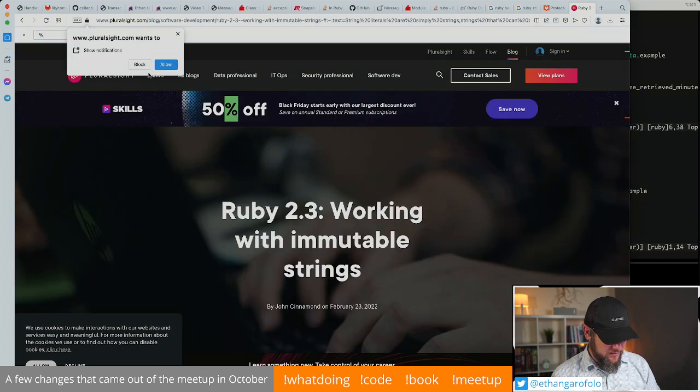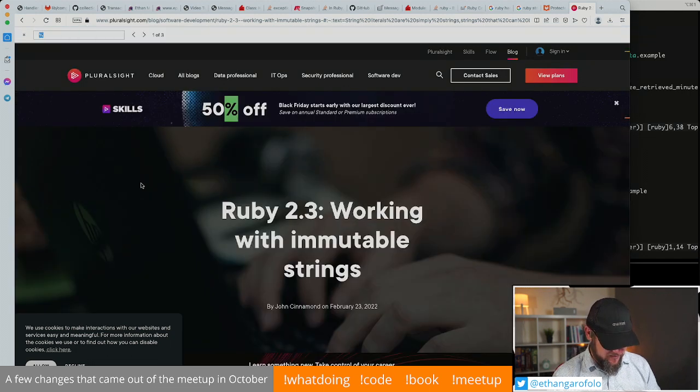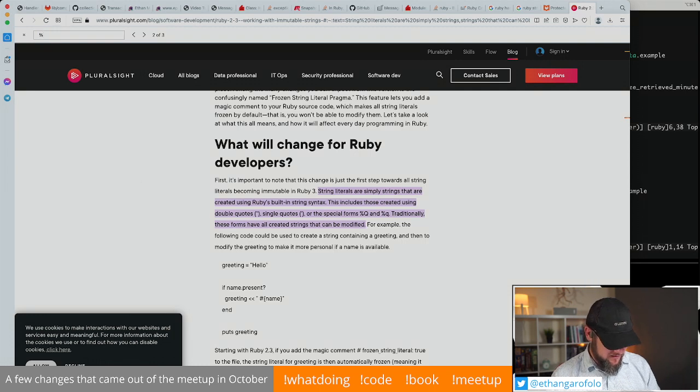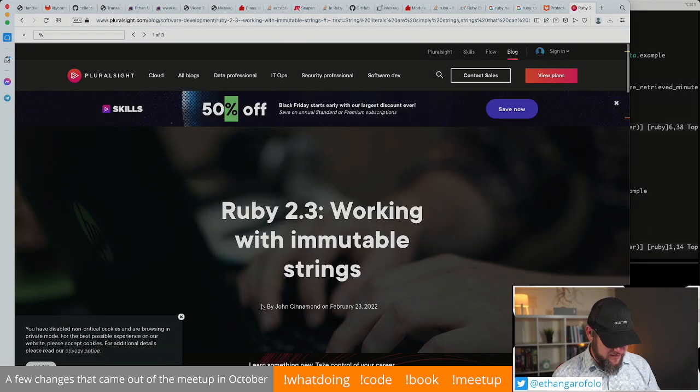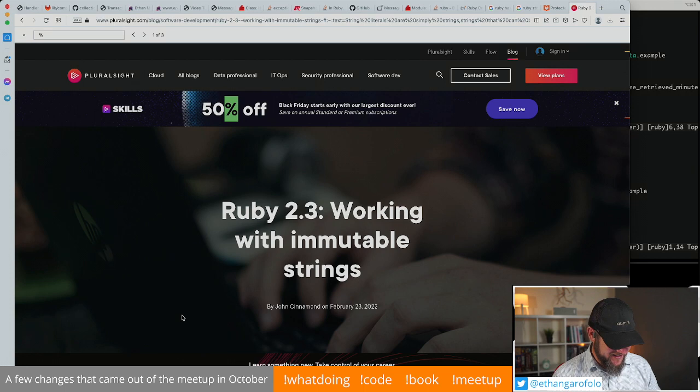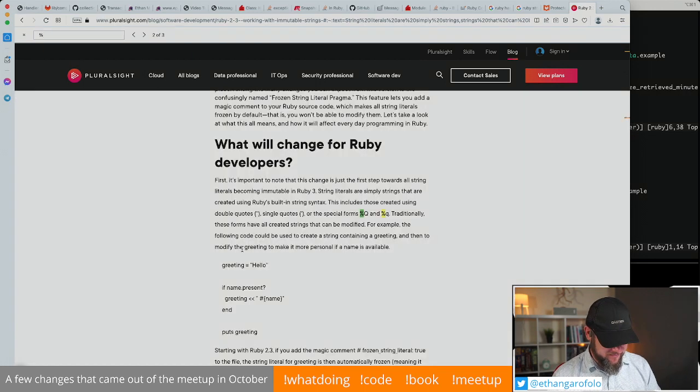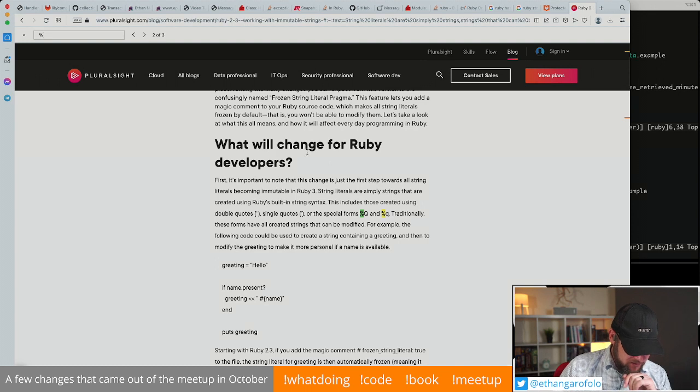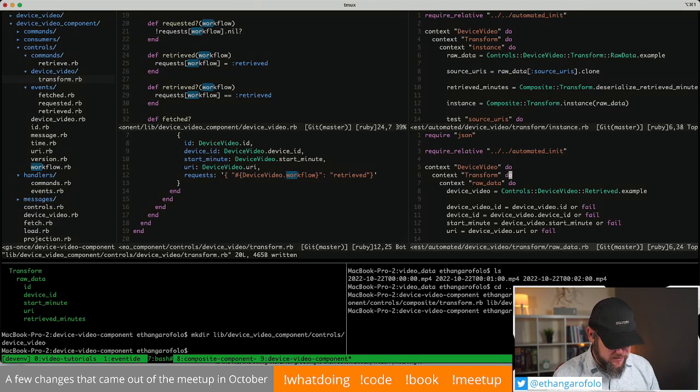I don't want, why would I want notifications? Ow. This website really does some things. Okay. Important to note. All created strings that can be modified. I think the lowercase one doesn't do interpolation and the uppercase one does.